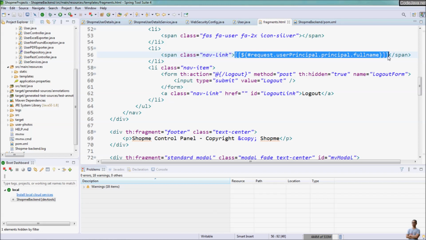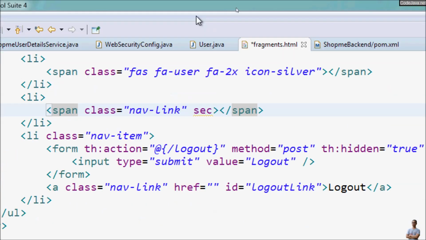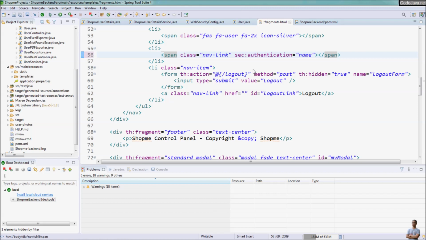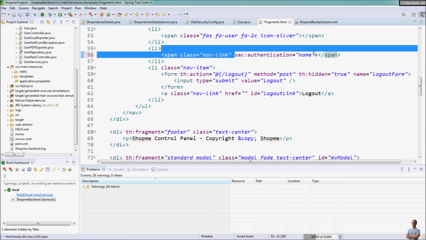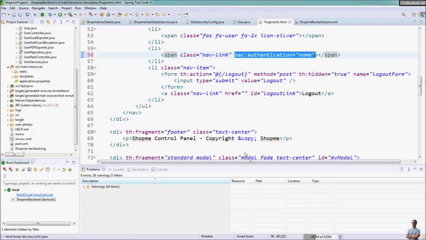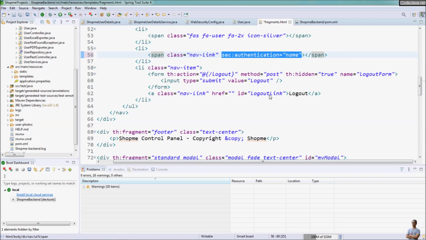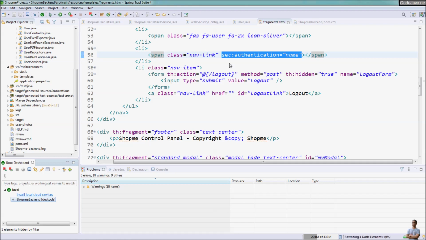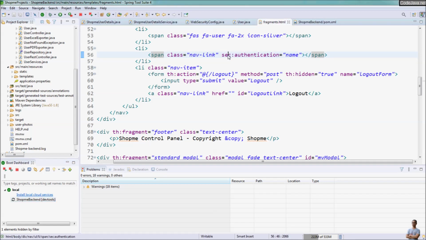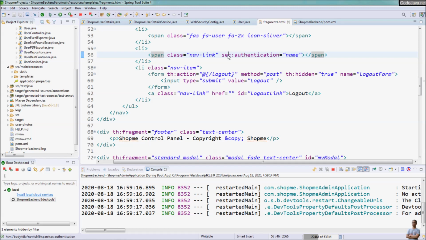the full name of the logged-in user here. Using this syntax, sec, for security, is a prefix, and colon authentication and equal name. That's it. It looks simpler than accessing the request object, right? Okay, save it and start the project to test with this Thymeleaf security support for Spring.